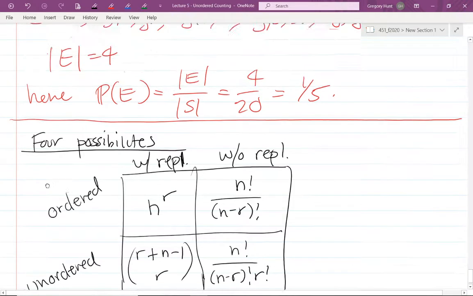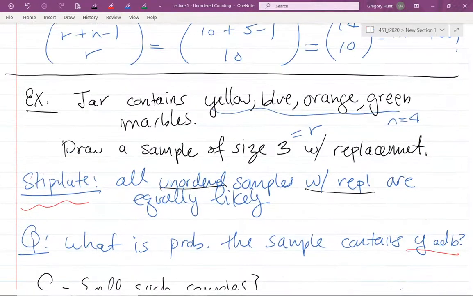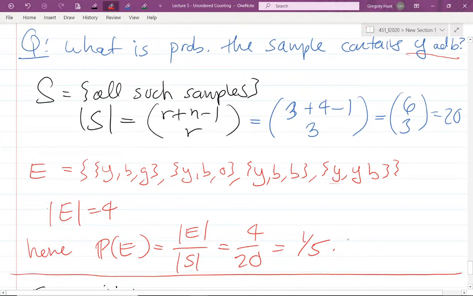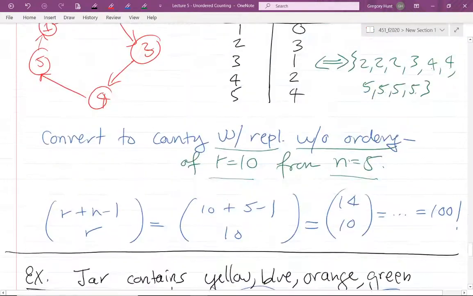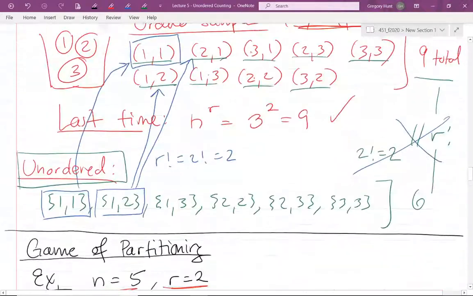So let's look at this previous example real quick. We have this jar, yellow, blue, orange, green, 4 marbles, and we're drawing a sample of size 3. Here we looked at unordered with replacement. And if we assume equally likely samples, we got a probability of 1/5. We did a similar problem though. Let's go back up to when we talked about without replacement.